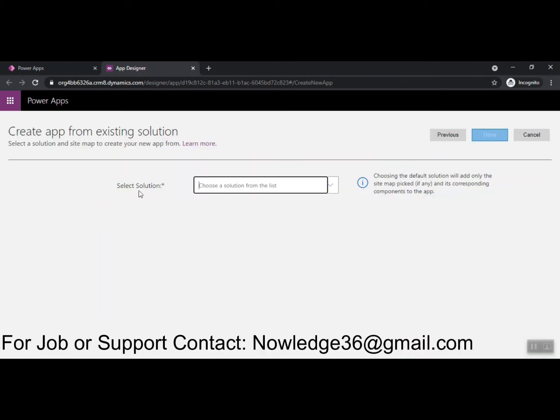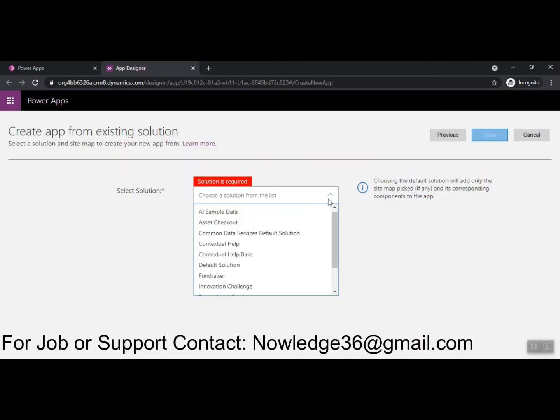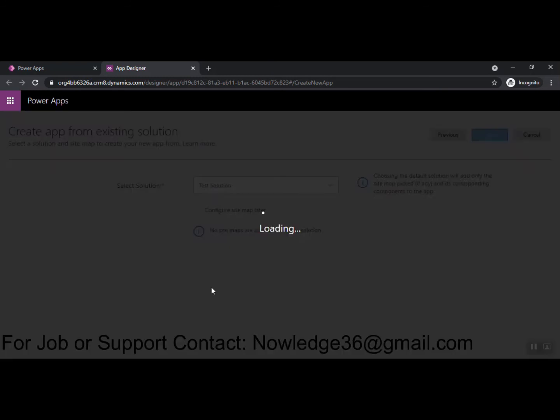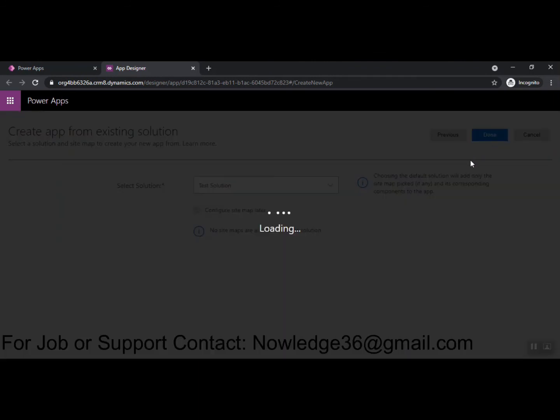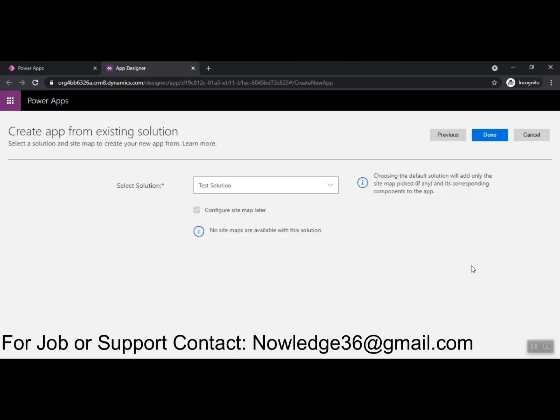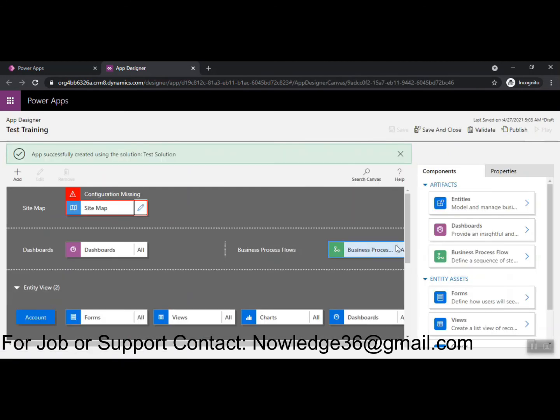So it is asking for a solution. We already have the test solution, right? I'm clicking on test solution and clicking on done. So here what I'm getting, first of all, is that configuration is missing. The app is successfully created using the solution. Okay, we already have this existing solution, so not an issue.